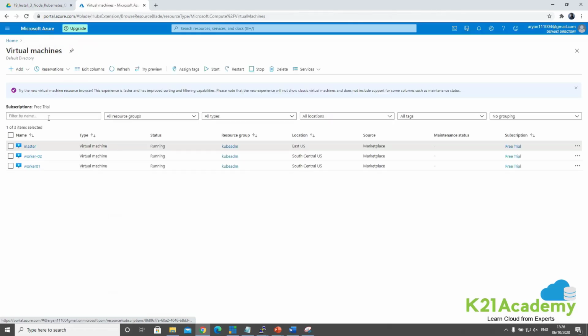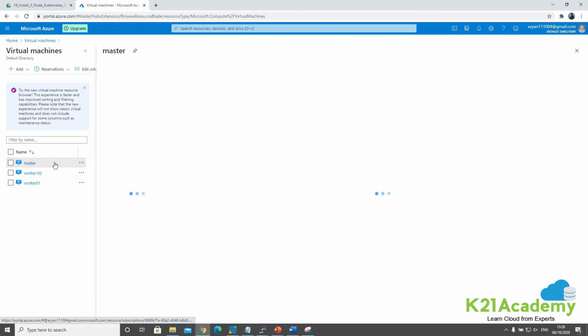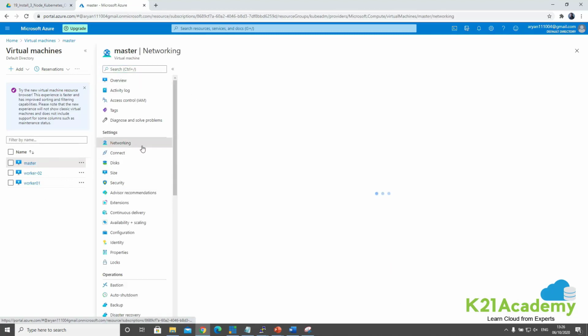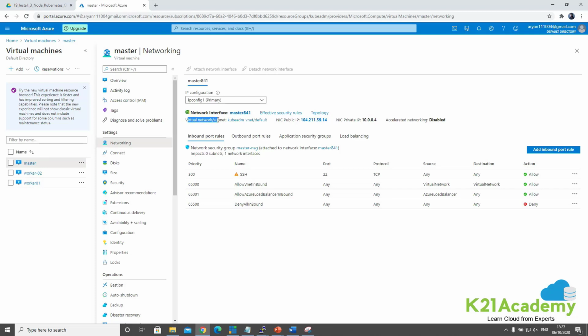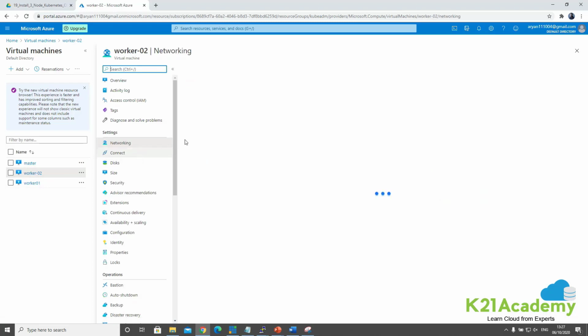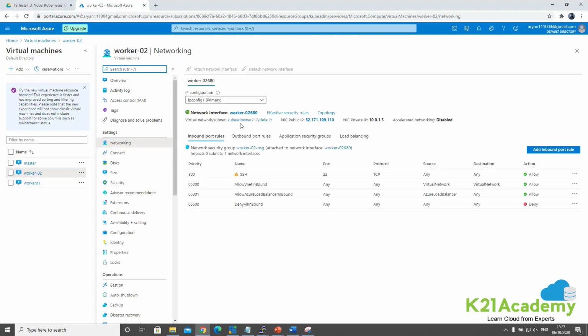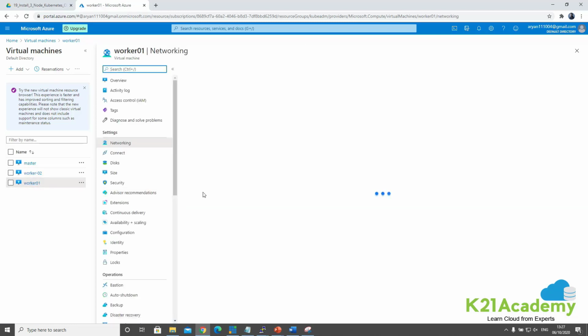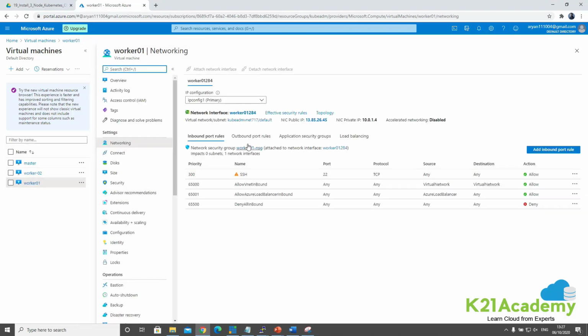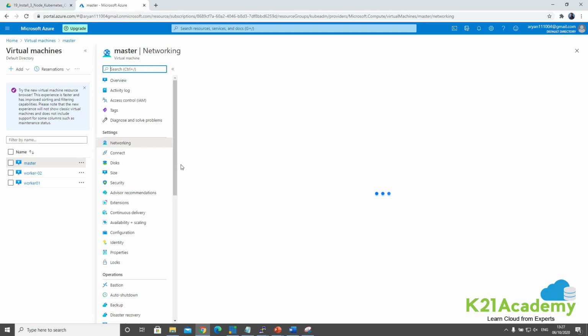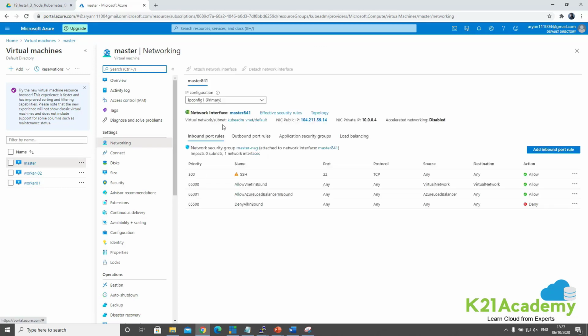If you want to see the network for my master node, click on the master node, and then under networking, you see the virtual network and subnet. My virtual network for the master node is Kubeadm VNet. Similarly, for my worker node, my virtual network is Kubeadm VNet 717. For worker node 1 also, it should be Kubeadm VNet 717. So Kubeadm VNet 717 should be paired with my Kubeadm VNet.